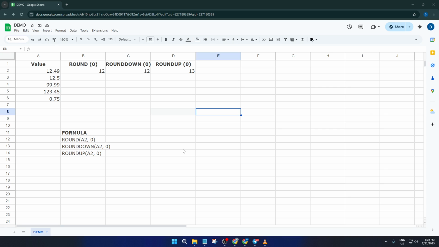Let's jump right in. Imagine you're looking at a sheet with a few numbers listed in a column. Numbers like 12.49, 12.5, 99.99, 123.45, and 0.75. These numbers might represent prices, scores, or measurements, but sometimes you don't want all those decimal places staring at you, right? Maybe you want to round them to the nearest whole number, or perhaps you always want to round down or always round up. Google Sheets makes this super easy with just a couple of formulas.